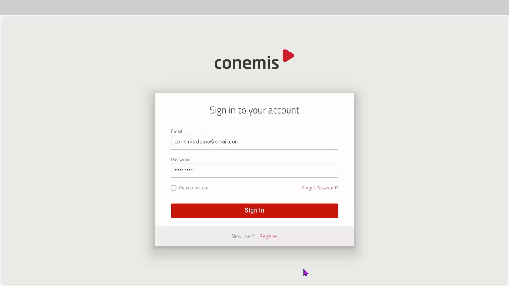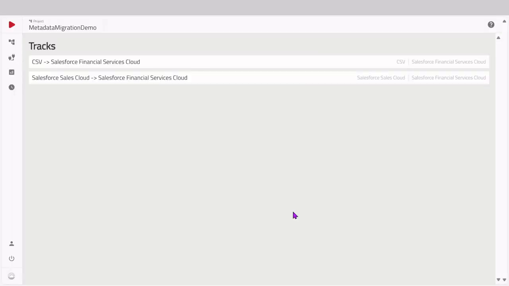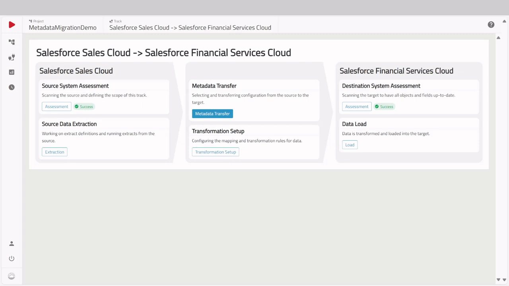We start by logging into conemis Transition Cloud. After logging in, the track selection screen will appear. Make sure that you are in the right project, then select a track. This will display all major steps in the conemis process. If only one track is available for you, the selection screen will not be shown, and you will be taken directly to this screen. As a first step, we need to define the scope.